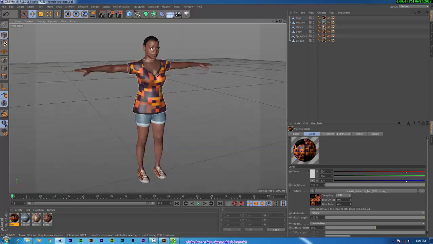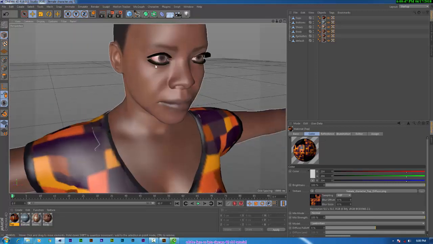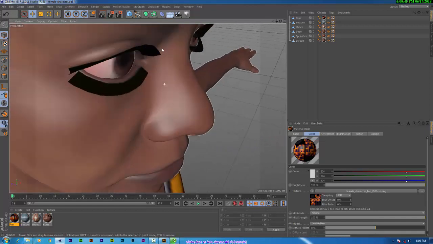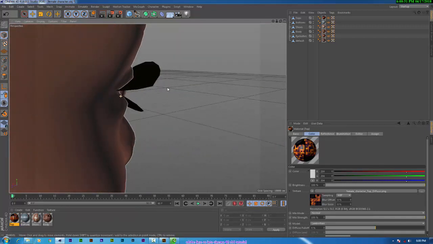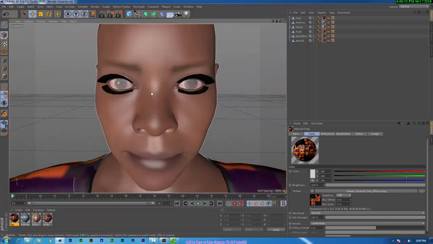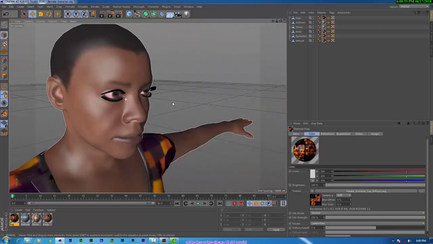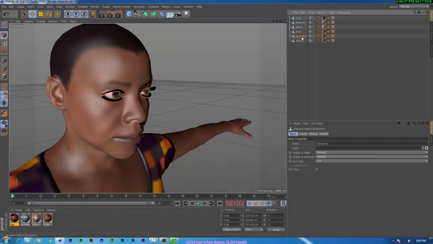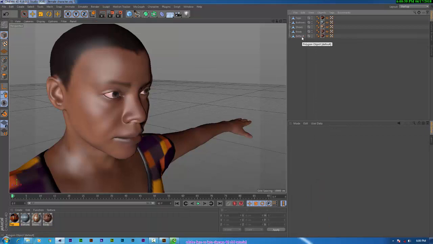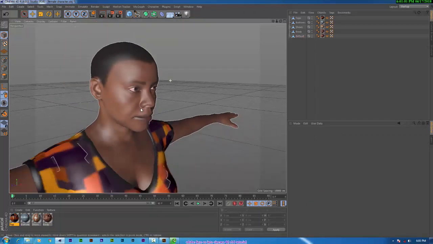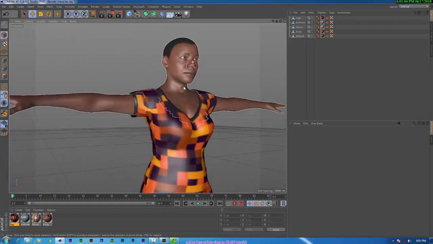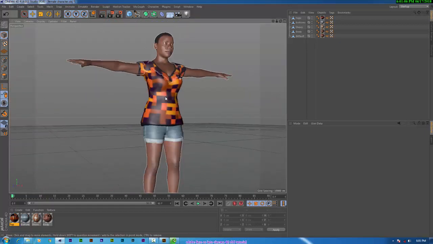But there are some things I want to get rid of. That is the eyelashes. I actually don't want it for now, so I don't need it. So I want to go to the eyelashes and delete that. Now you can see that my character is now really nice and good. I love it.